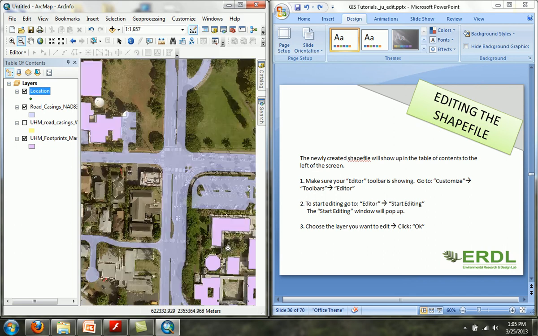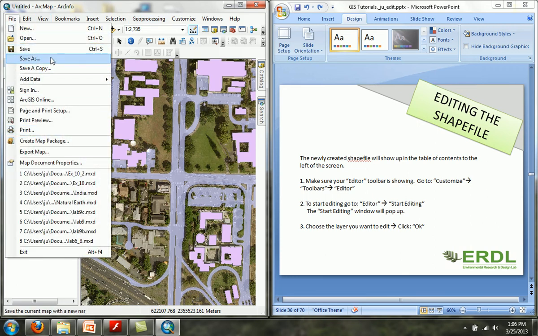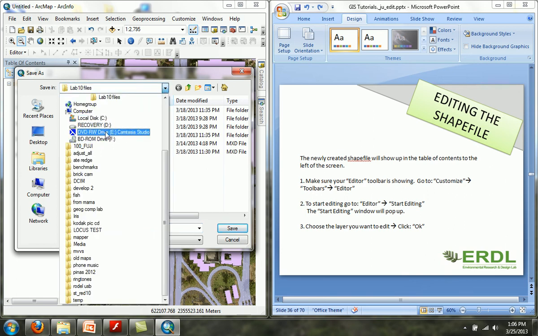Okay, so you see how on the table of contents the new shapefile came out. Everybody's good? Everybody load it on the table of contents. Okay, this is important: save your map. We haven't done that yet. File, save as. Then save it wherever you want, in the tutorial folder too if you want.